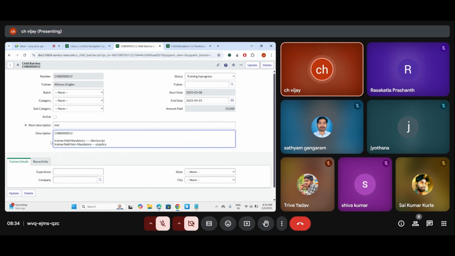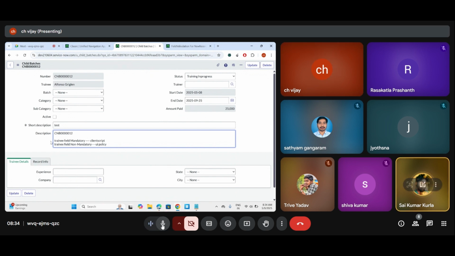Okay, I'll tell you. You need to see the execution here: what will execute when. So always first the client script is going to execute. No matter what it is, first the client script is going to execute. Is it clear? Then the UI policy will execute.